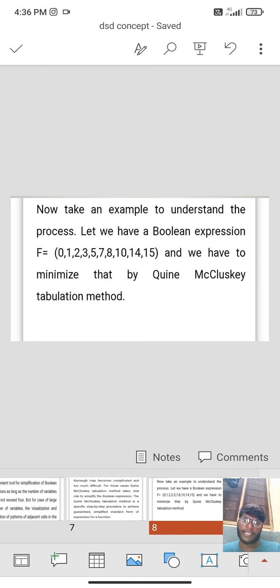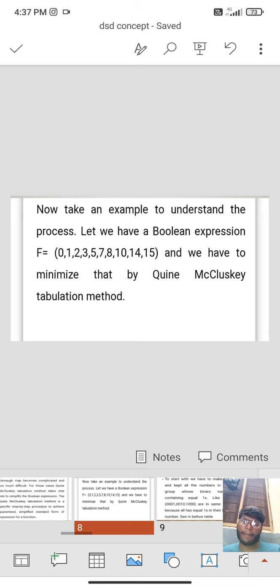Now take an example to understand the process. Let we have a Boolean expression f equal to the minterms 0, 1, 2, 3, 5, 7, 8, 10, 14, 15, and we have to minimize that using the Quine-McCluskey tabulation method.